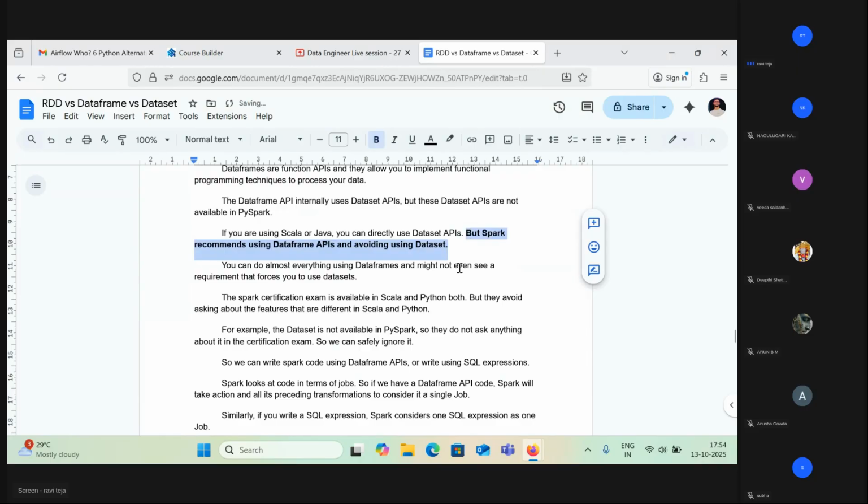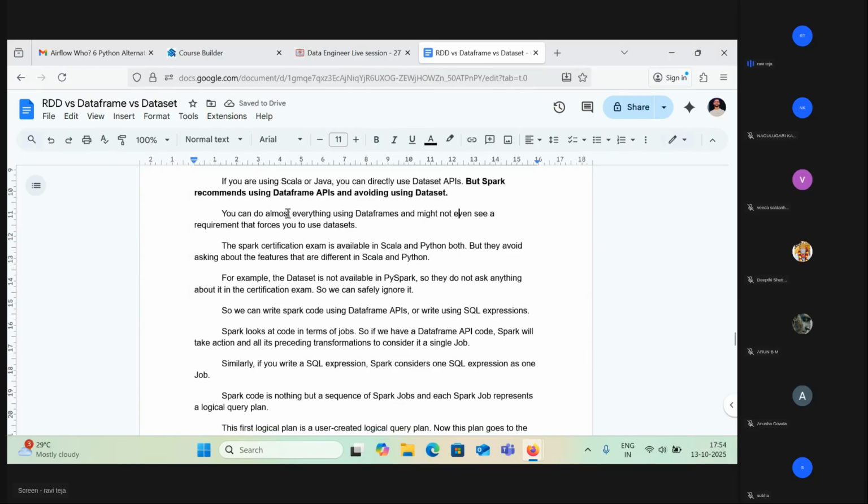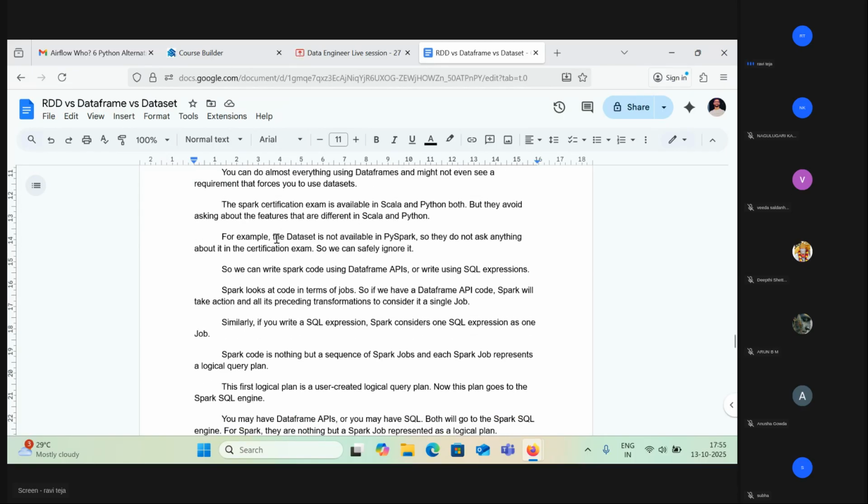You can almost do everything using data frames, and you might never see a reason to go with datasets. For example, the Dataset API is not available in PySpark, so they did not ask about it. This is certification related. I'm not sure whether anyone is planning for it, but someone asked me this question in a one-to-one class. If you are planning for any certification, you won't get these Dataset-related questions.